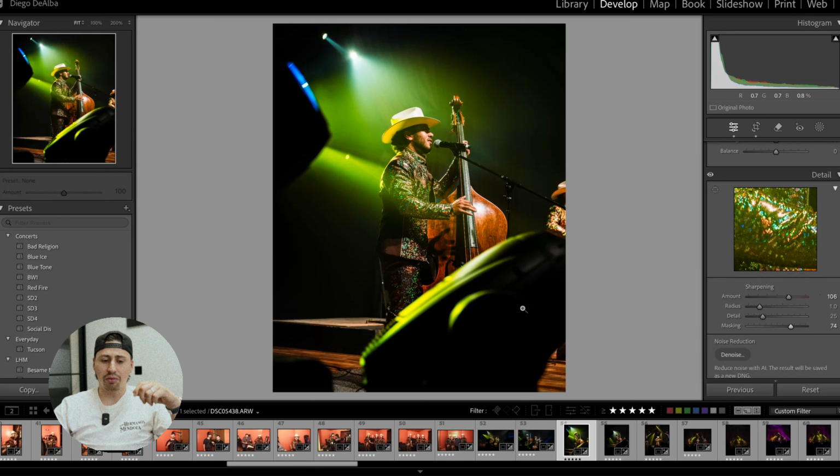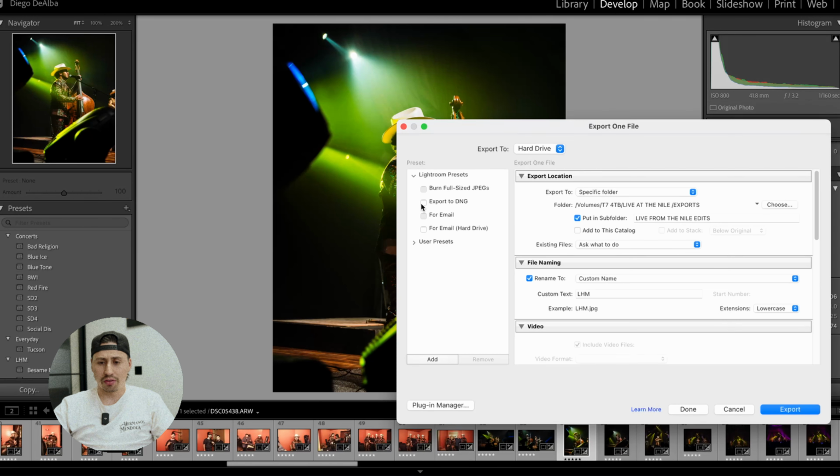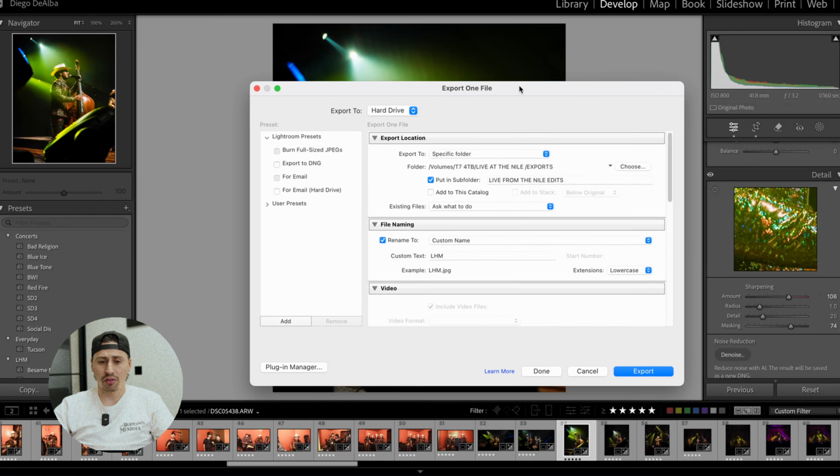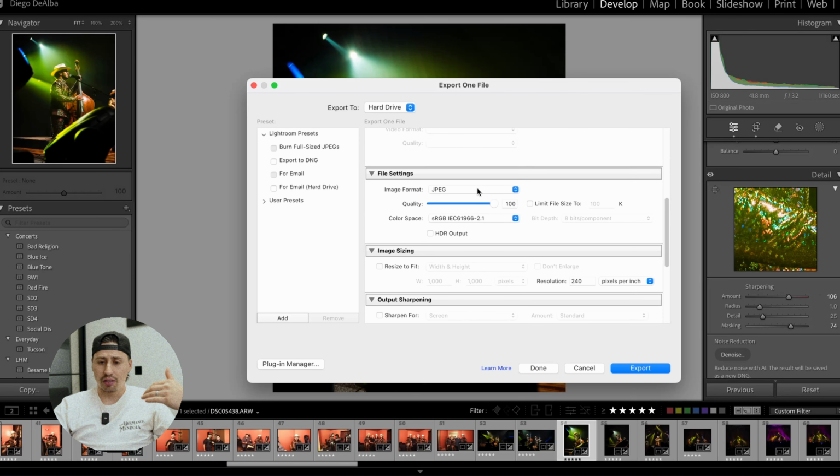Those are the things that I really focus on to create sharpness or crispiness on the image. Now the way I export is right click, I go to export. These are the settings that I use when I export my photos. Here I go JPEG. I do 100% quality.